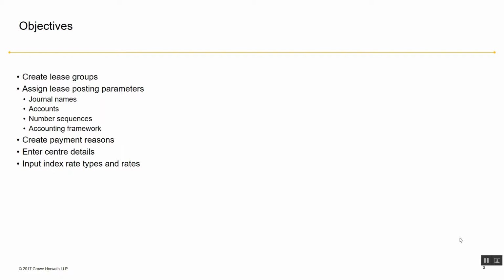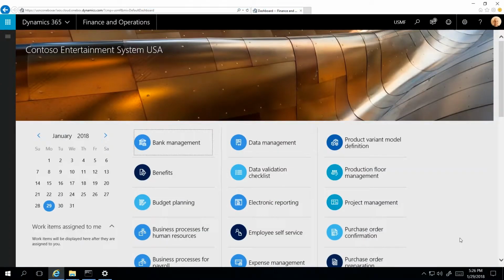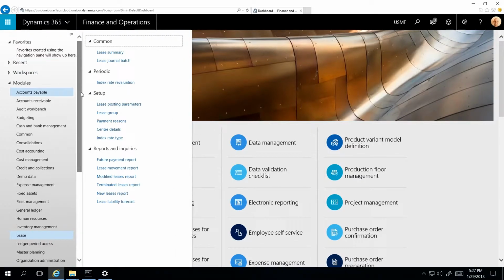Let's enter Dynamics 365 and begin to set up the environment. Please note that each legal entity will be separately set up to account for the differences in the chart of accounts and different details unique to each legal entity. We will first navigate to the lease group form under the Setup tab in our lease module.